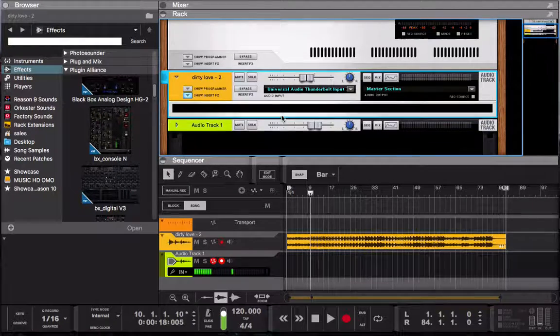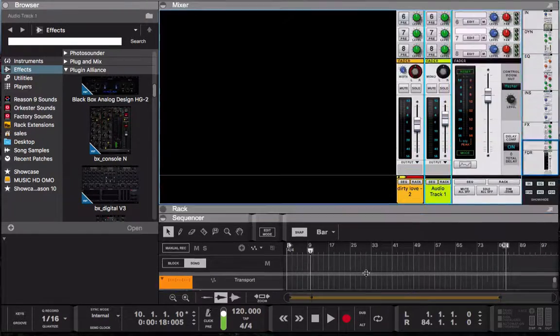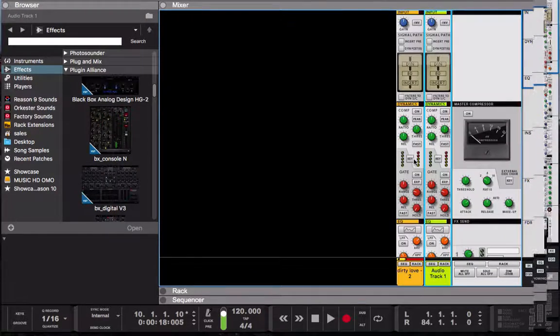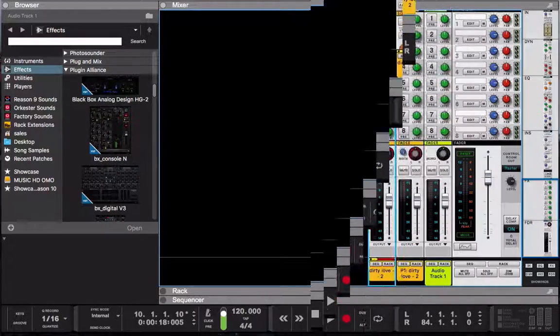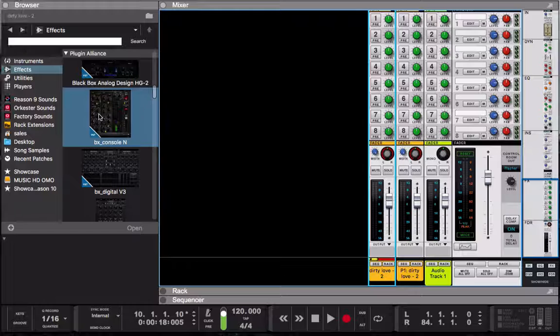The first thing we want to do, I always do, let's go to the mixer. And up here you see the gain output. As you can see, I have Plugin Alliance plugins pulled up, at least the ones that I have.